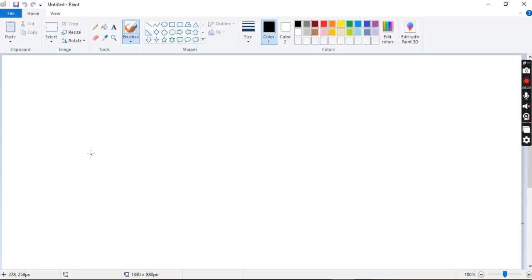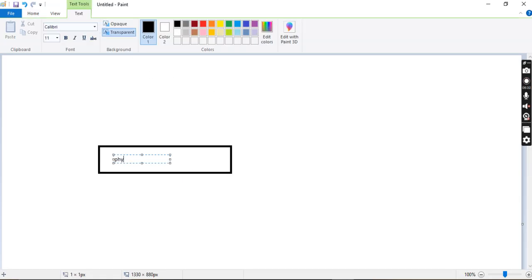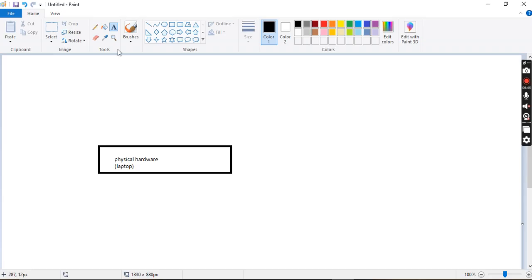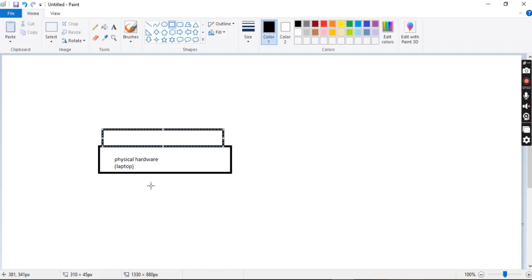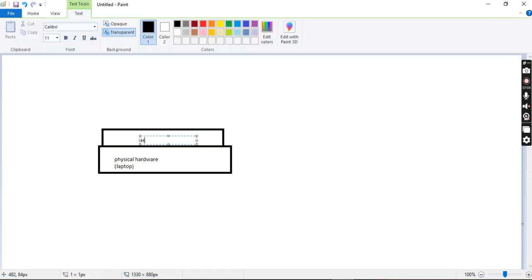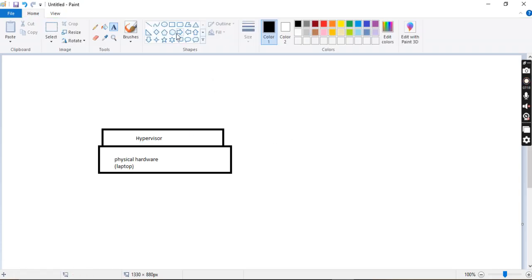So what we have actually is physical hardware. We had physical hardware, that is your laptop. What is meant by physical hardware is, for example, you can consider it as your laptop. On the laptop, we had installed something called a hypervisor.